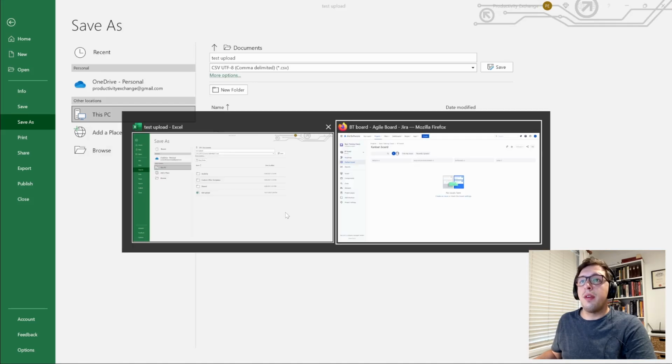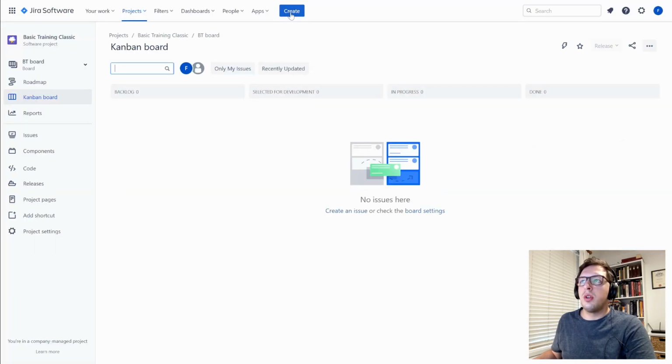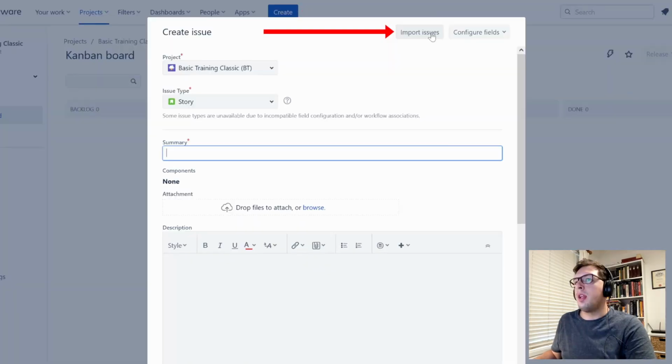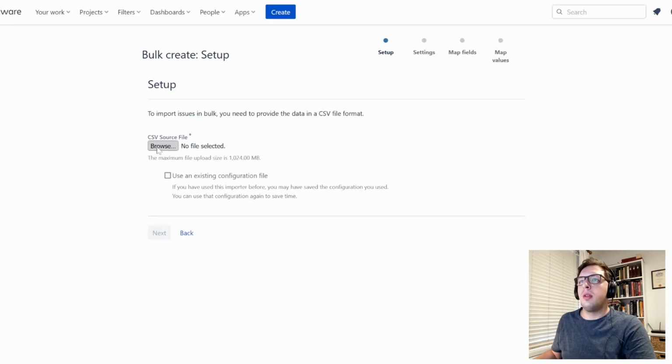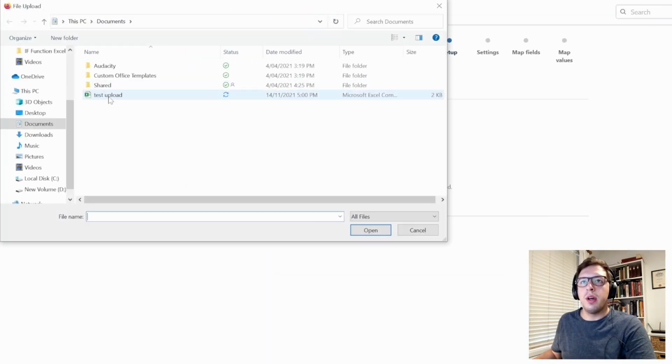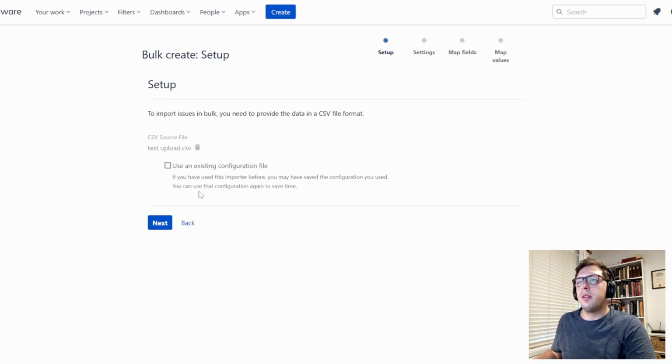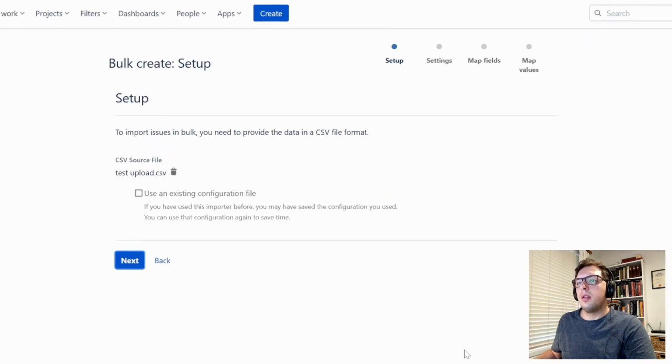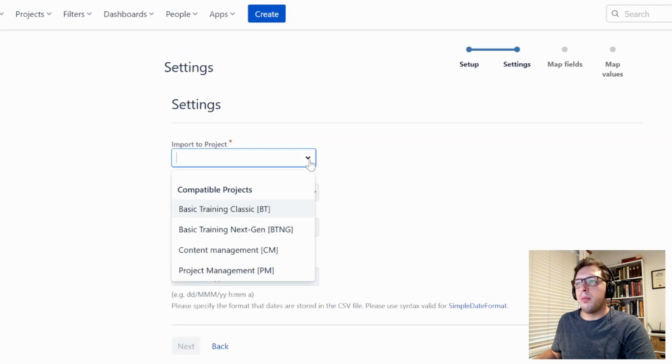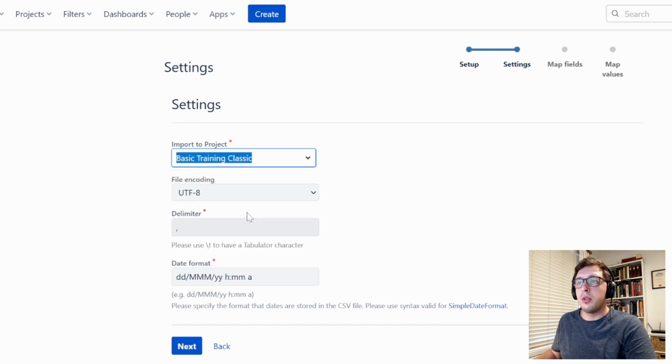Now, once you've saved that file, in Jira, you'll want to click on Create at the top here, then Import Issues, then browse to that particular file location, select the file, and then hit Next, and then tell it what project you want to import it to. So in this case, Basic Training Classic is the one that I want to import it to.